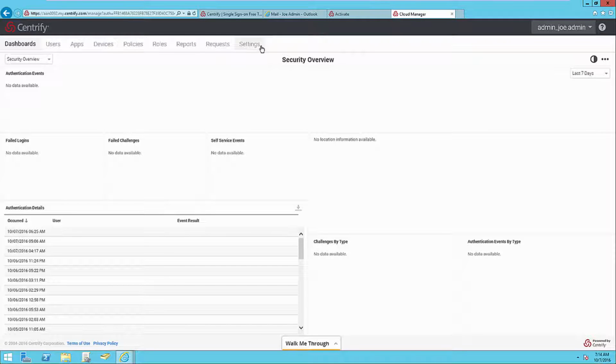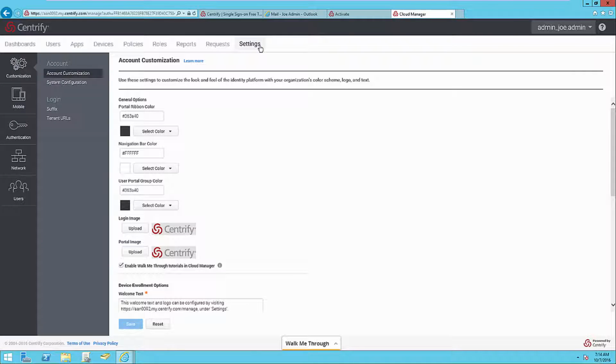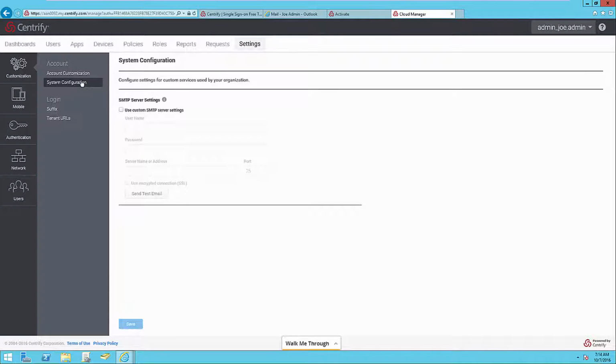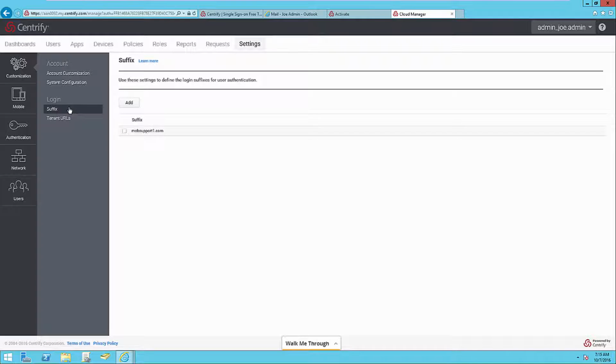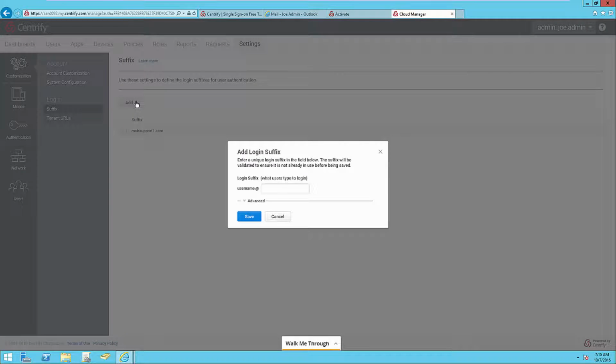Selecting the Settings tab will display global settings for the tenant. The Settings tab allows administrators to set granular options such as account customization, logos, and branding, system configuration, including using your own mail server. We discussed the login suffix earlier. A login suffix is created automatically and based off of the domain suffix of the email address used to register your tenant. Administrators can create a new login suffix by selecting the Add button and determining the suffix name.